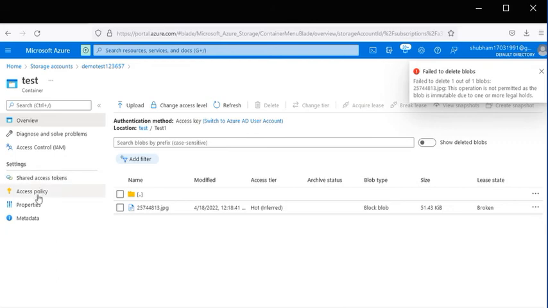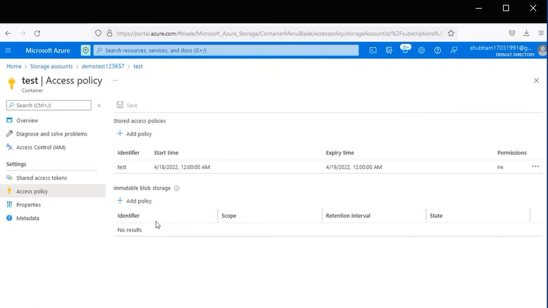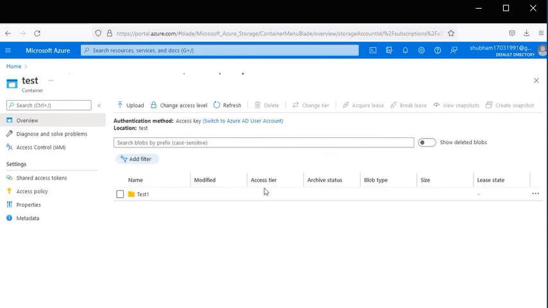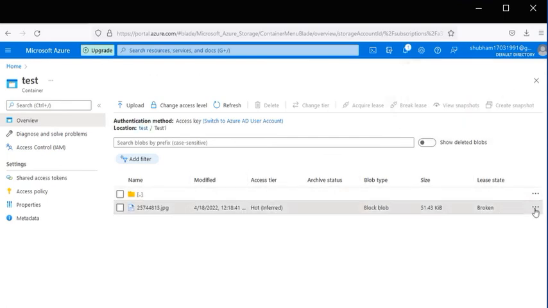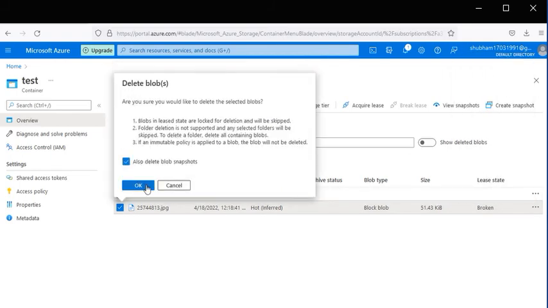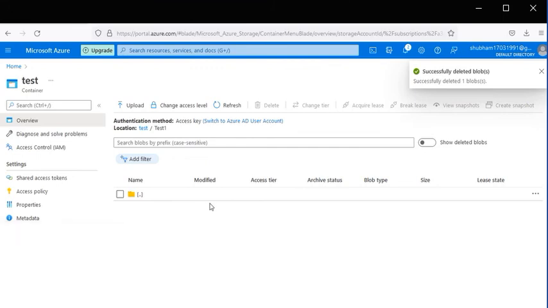I think we have one more policy. I'll go to access policy. We don't have any policy. I'll just refresh my page because it takes some time to reflect the changes. Now it's deleted. I have deleted this to show you.